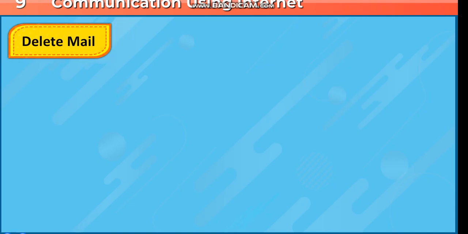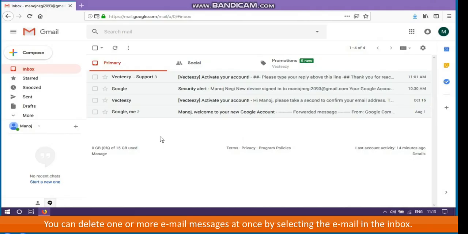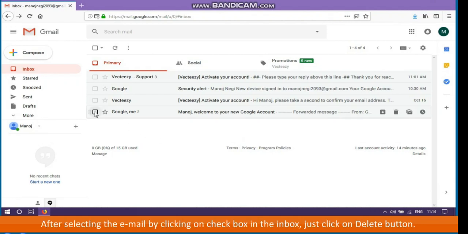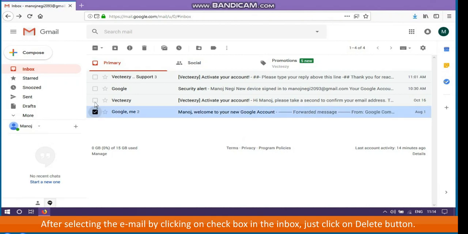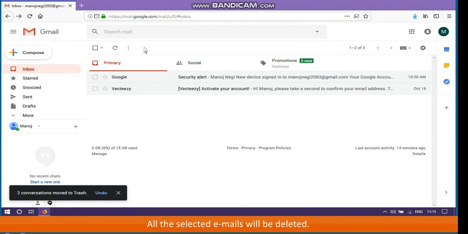Delete mail. You can delete one or more email messages at once by selecting the email in the inbox. After selecting the email by clicking on checkbox in the inbox, just click on delete button. All the selected emails will be deleted.